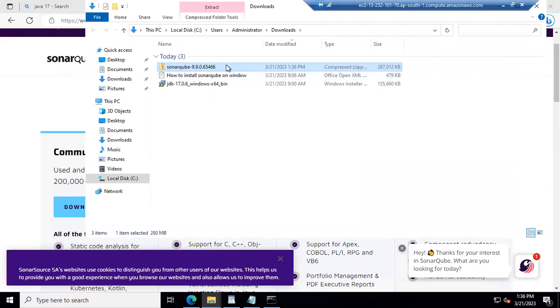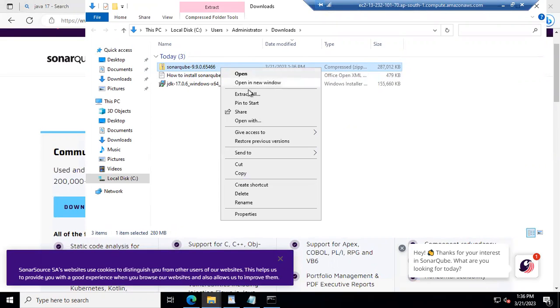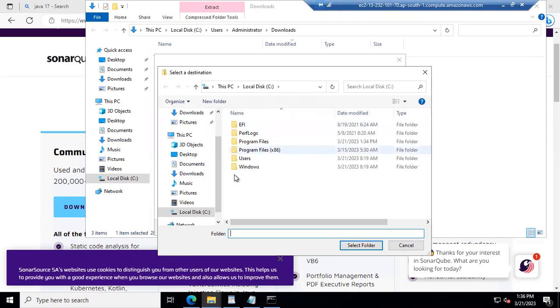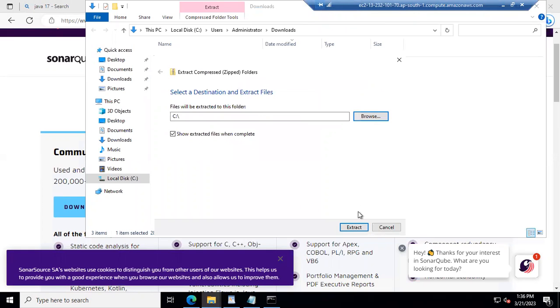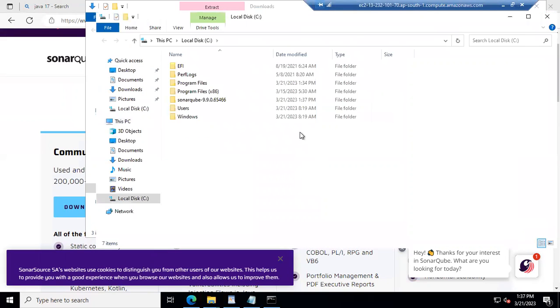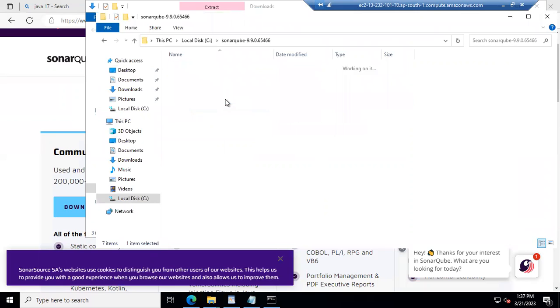and see. First, this is a zip file. We have to unzip it first. For that, right click on this and extract all. And if you want to change this path, I want to change this, browse and use this C drive and select folder. Okay, browse this, extract. Okay, now it's completely extracted.